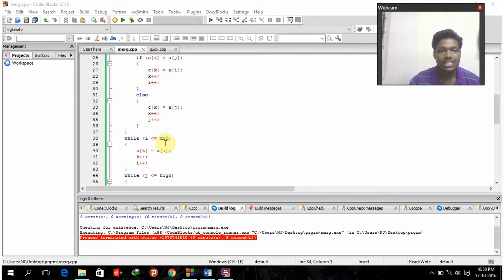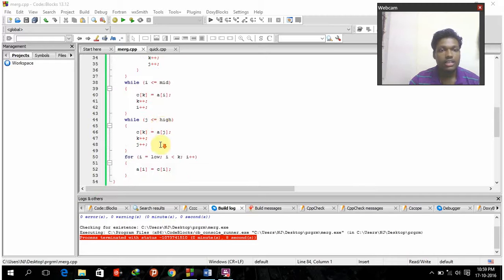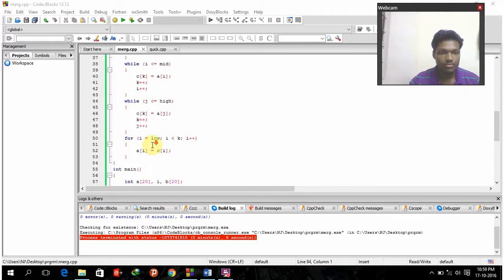If i is less than or equal to mid, that means c of k is equal to a of i, that is from low to mid, so the values of k and i will be incremented. For the high one, while j is less than or equal to high, c of k is equal to a of j, then the values of k and j will be incremented.